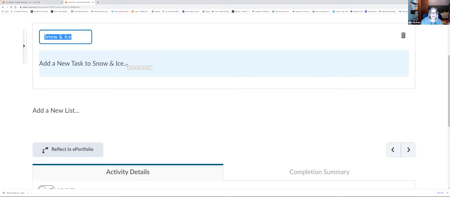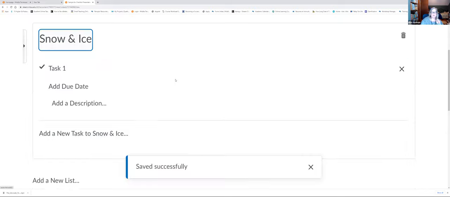All right, so to add a new task in a checklist, you simply click where it says add a new task and a new task pops up. It's called task one, and it has a little check mark next to it. That's just to let you know that when you log in as a student, this will be a check box that the student can actively check. That's all that check means. It doesn't mean that you've completed it. It doesn't mean any of that.